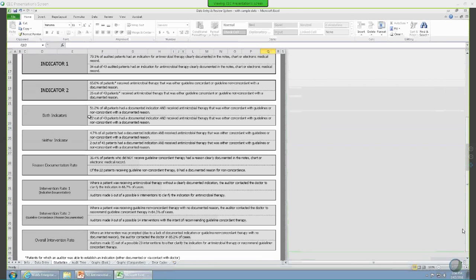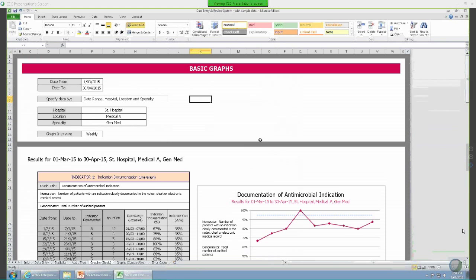So how many of the audit records with those parameters were meeting both indicators, how many were meeting neither of the indicators, and intervention rates, so how often are we actually making interventions when they're being prompted, and a couple of other things along there. I might also, with a little bit of time, show you some of the basic graphs that you can bring up using this spreadsheet. A lot of these are automated as well. You should only be changing things in this top section on this particular tab.